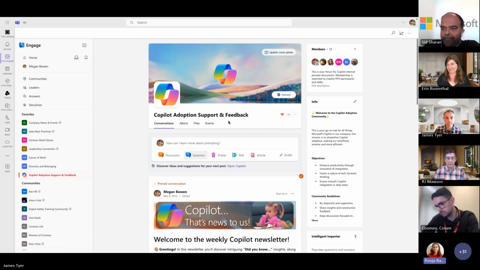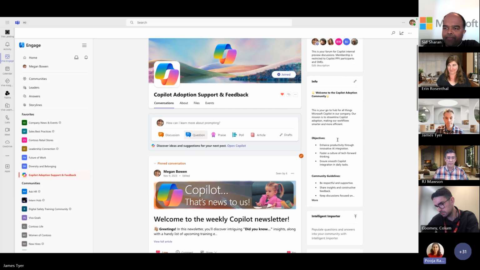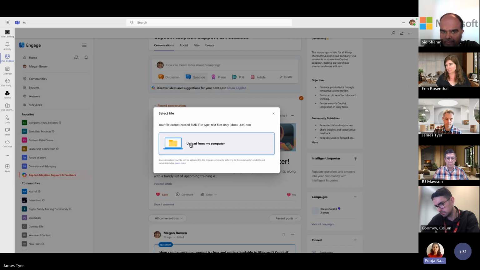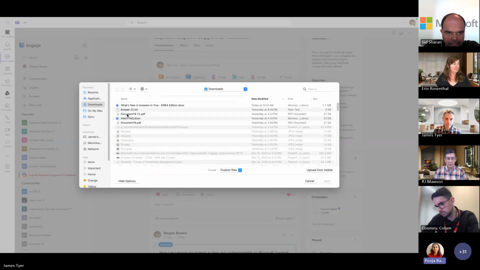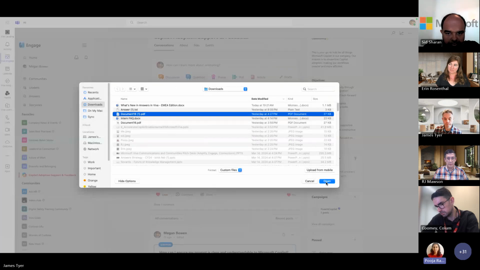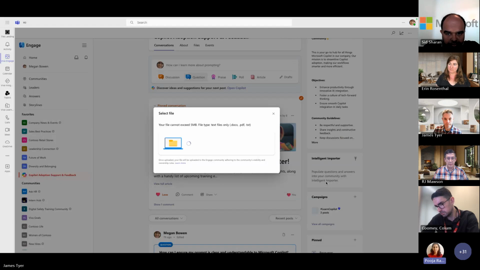Here we have our Copilot adoption community. There's a Word doc that our IT have created for the top 10 questions that users frequently ask about Copilot. So on the right rail, we click on the Intelligent Importer. This is the entry point. Here we upload the document that we have, select it. Once the document is selected, this is how it looks, the preview. Once it selects, off it goes and starts working.